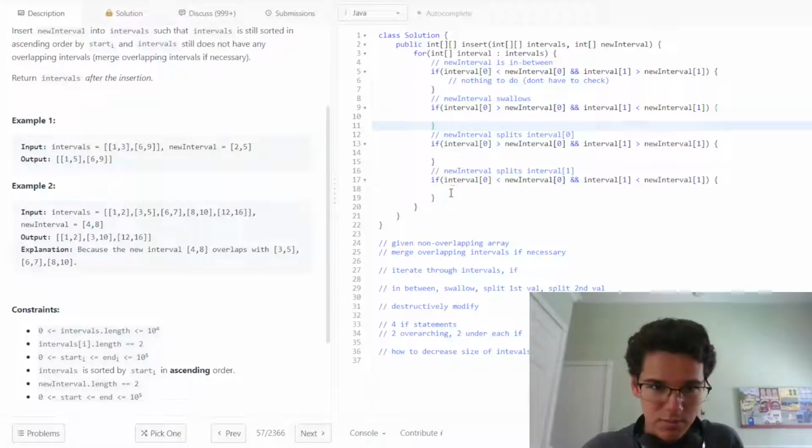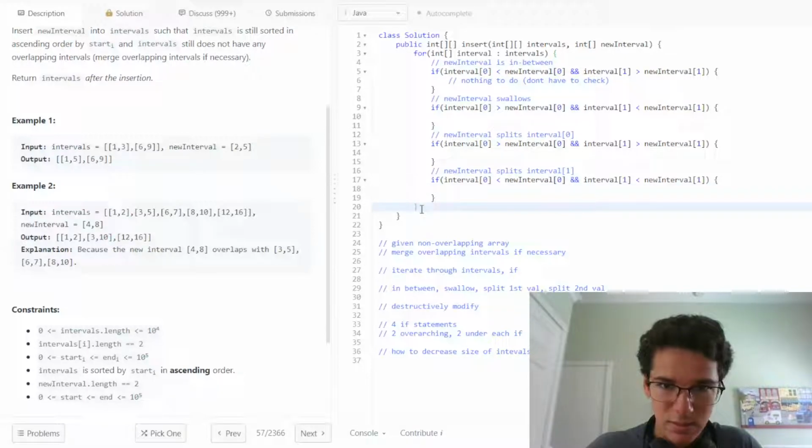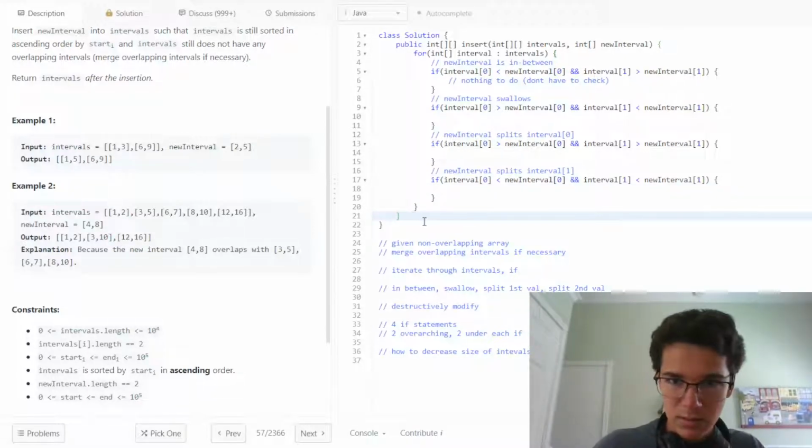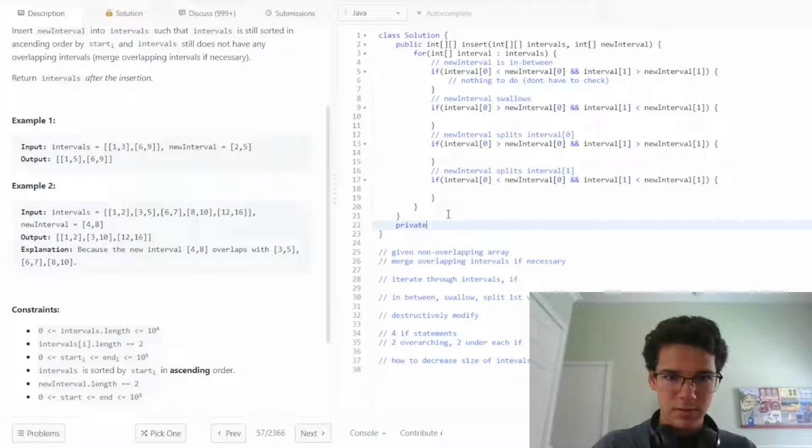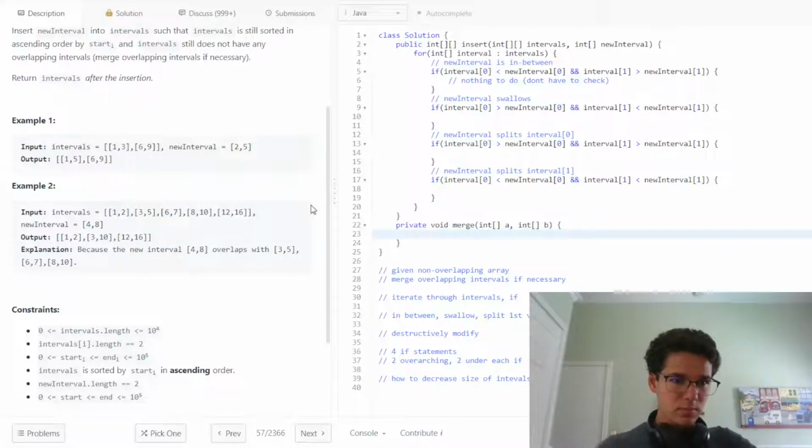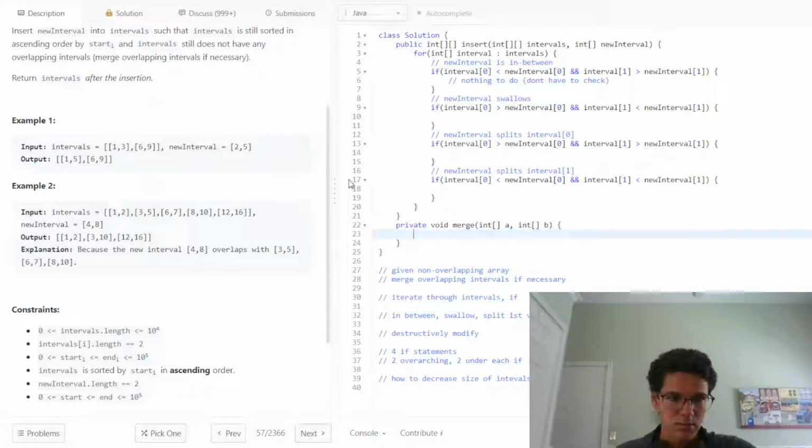And maybe we need some separate function called merge. So let's see. Private, I'm going to say that it's a void, and we're just going to call it merge. And we're going to pass in maybe 2 intervals, so let's just say int list A and int list B. Okay, so that's out there.